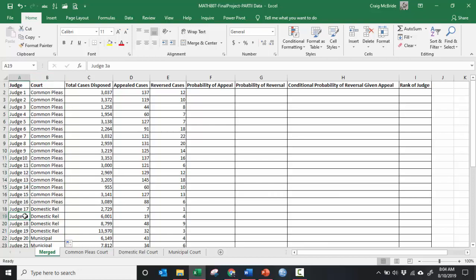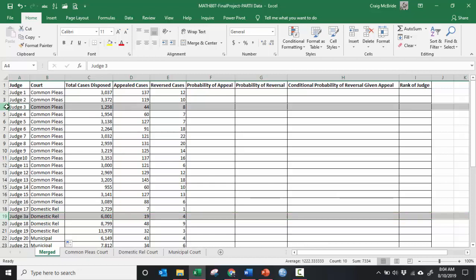The next thing I want to take care of is the fact that we have a 3A and a 4A, right? And I want to be able to combine those numbers because that's the same judge. This judge 3 and this judge 3A are the same judge. And one of the questions was, rank your judges. So you don't want to rank that judge twice. You want to create one number for that judge so that we know where that judge sits as a total amount of appeals.